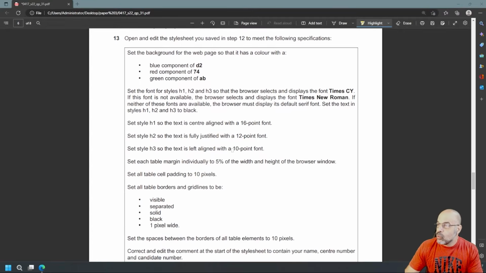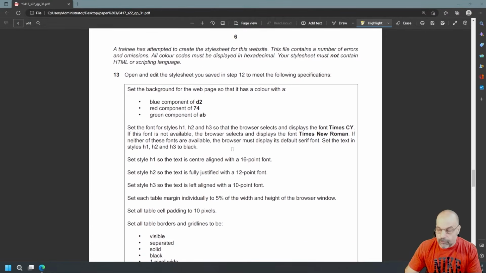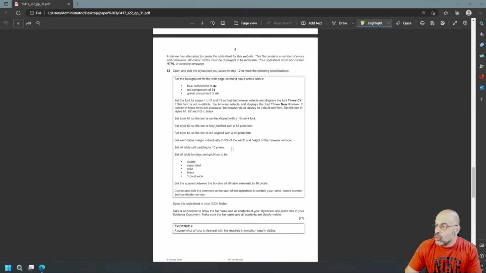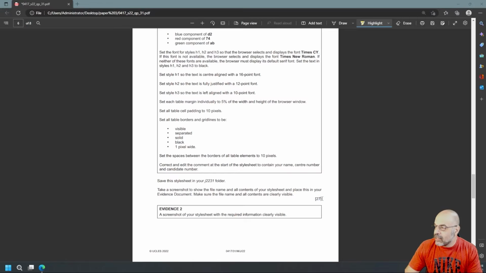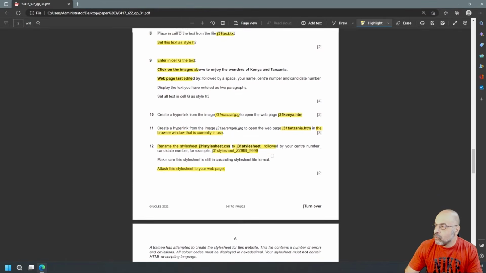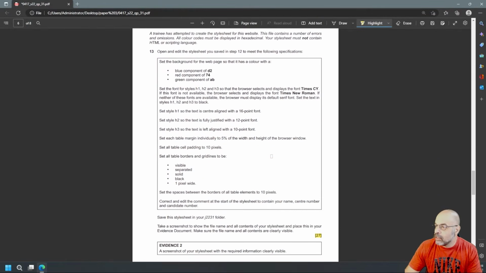Now, here it's all to do with modifying the style sheet. So this whole section is going to be about modifying the style sheet. Look at that, 27 marks for what we've done for this style sheet. That's a whole load of marks. So let's get started with the style sheet.